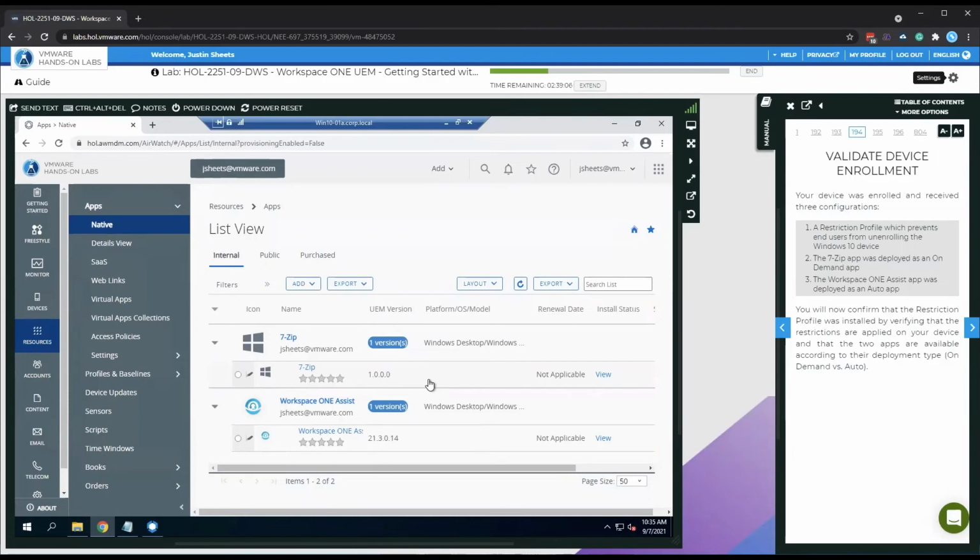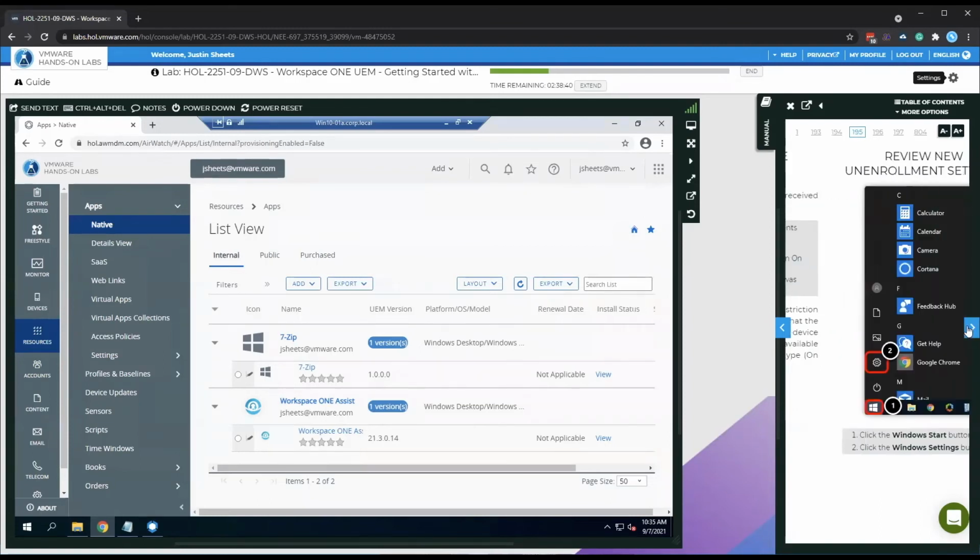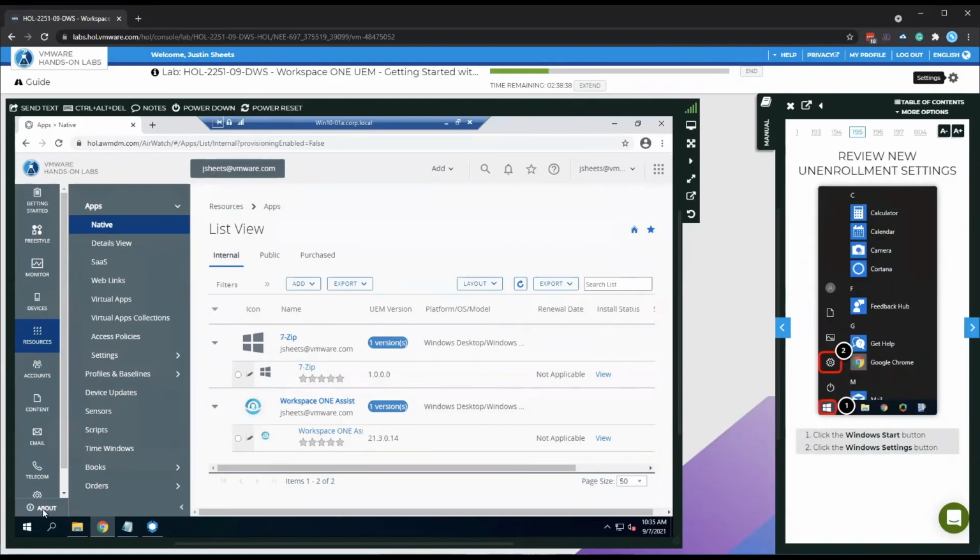How can I see how these restrictions and apps have taken place and just confirm that everything we've configured has worked on the device as we've configured it in the console. So remember that we did three things. We created a restriction profile, which is going to prevent our end users from unenrolling the Windows 10 device. We deployed 7-Zip as on demand, and we deployed Workspace ONE Assist as an auto app. So let's go through and verify each of these things.